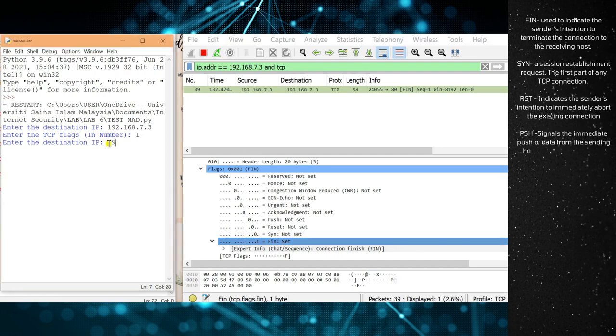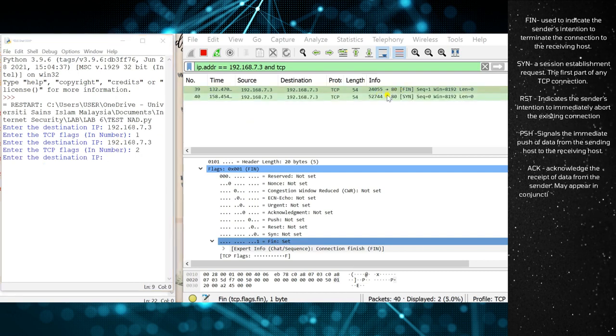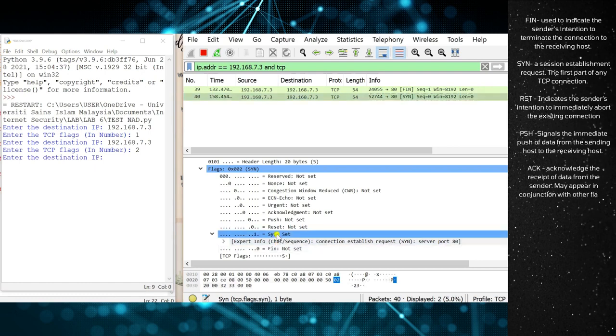Now let's scan another flag, which is the SYN flag. The decimal value for the SYN flag is 2. Enter 2. And we can see on Wireshark the SYN flag is set. The SYN flag is a session establishment request, and it is the first part of any TCP connection.